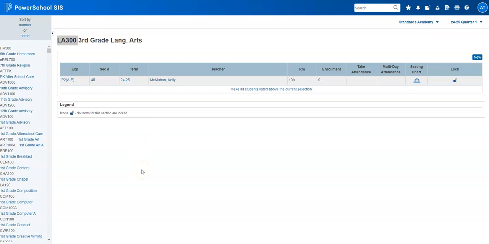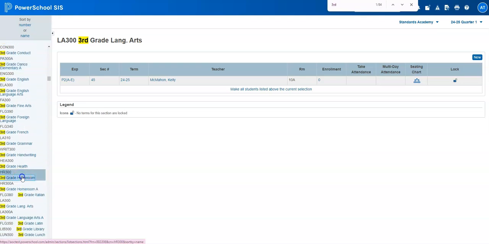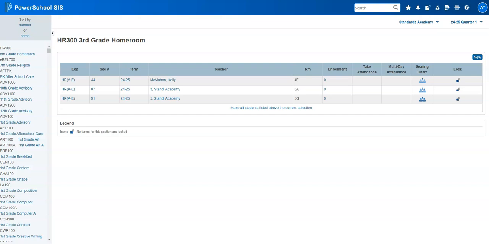Let's look at a homeroom section. So let's find the 3rd grade homeroom course and let's see what we have set up. So I can see my sections here, but I'm going to set up a new one. So I'm going to click new. My apologies. I'm actually going to edit a section. So I'm going to take this section here, section 44.